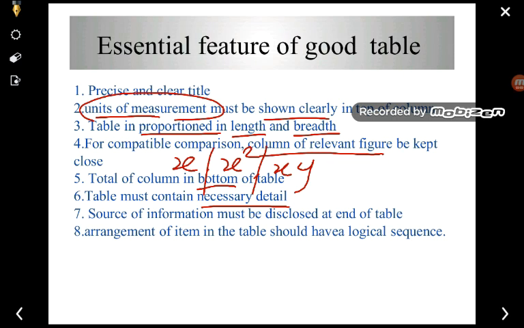If you are asked to find out the x bar, then the formula is summation of x by n. So it should have a logical sequence. First you have to find out the x, then summation of x, etc.